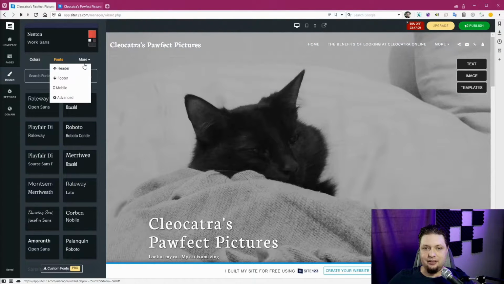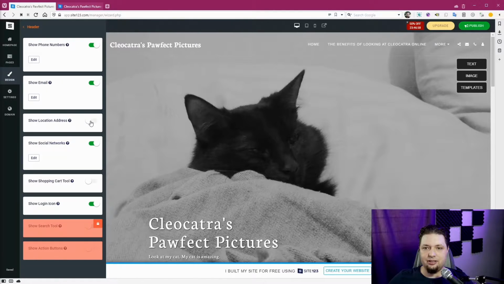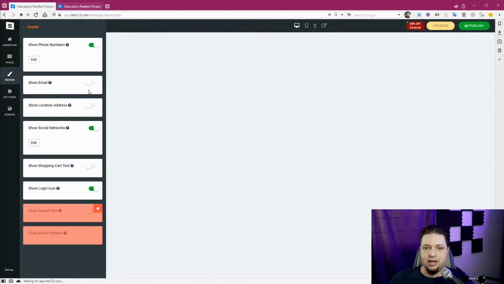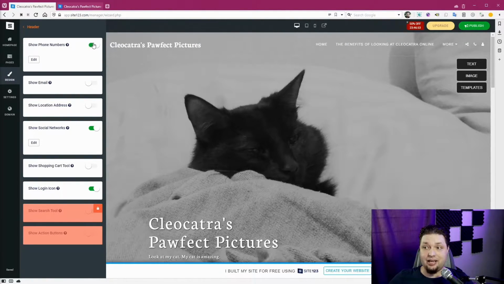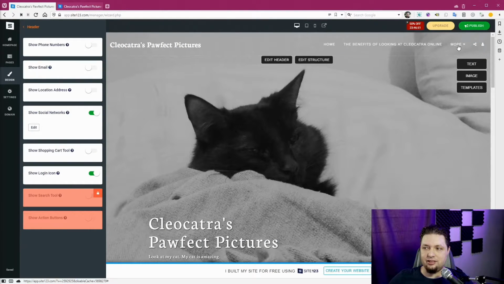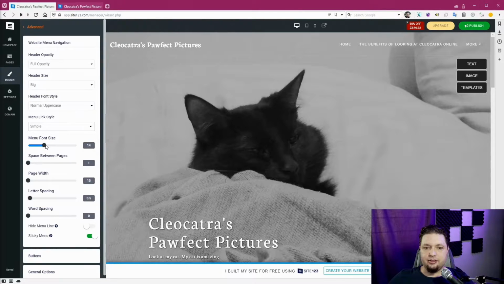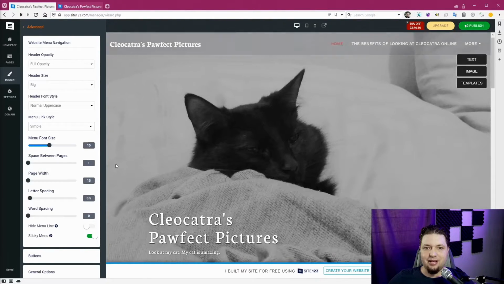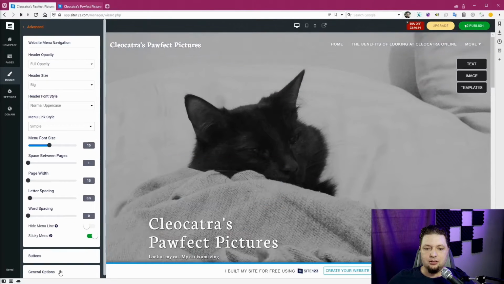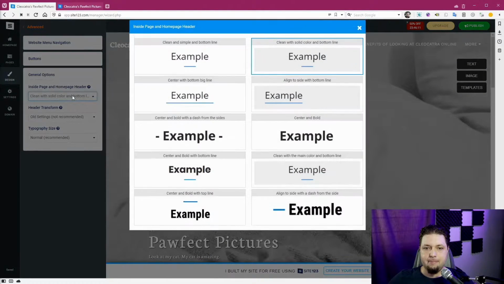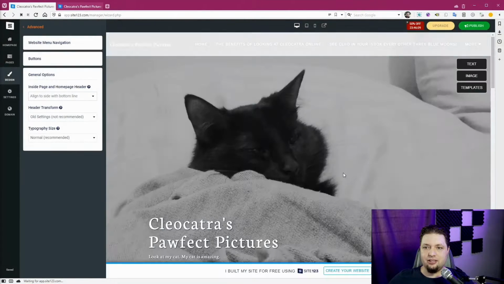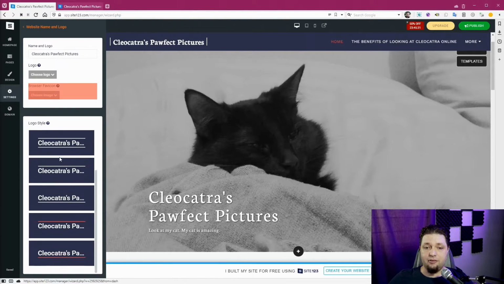Tons of options. Let's see. Let's change the header. I can take out things like the email address. I can take out things like showing phone numbers. As you can see, the icons over here are being edited when I do that. You can also edit individual font sizes for different elements. I'm editing the website menu over here. Let's go to general options. There are all kinds of different headers as well. There we go. Over here down in settings, you can make further edits to the header.